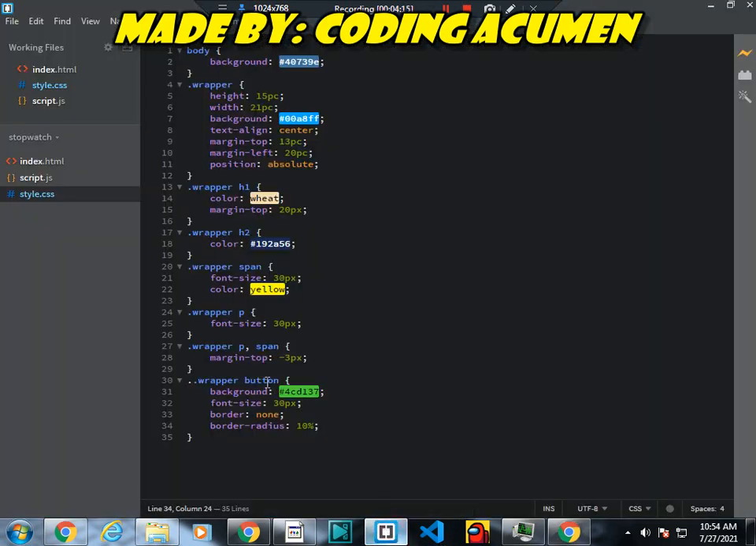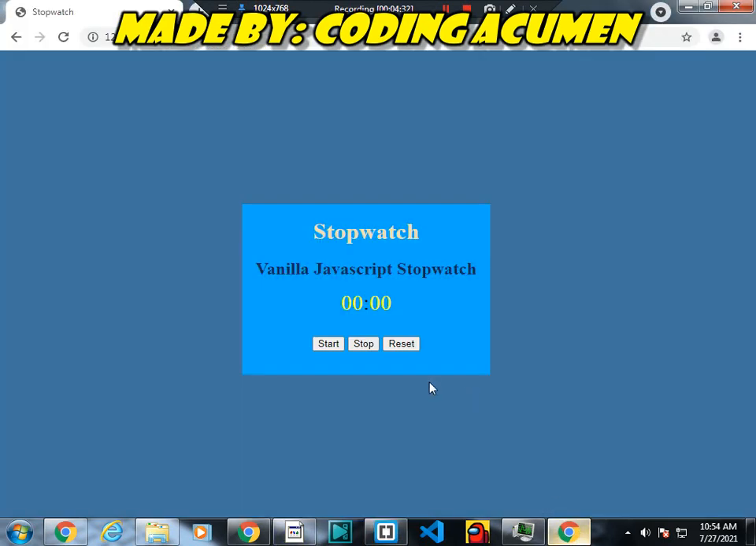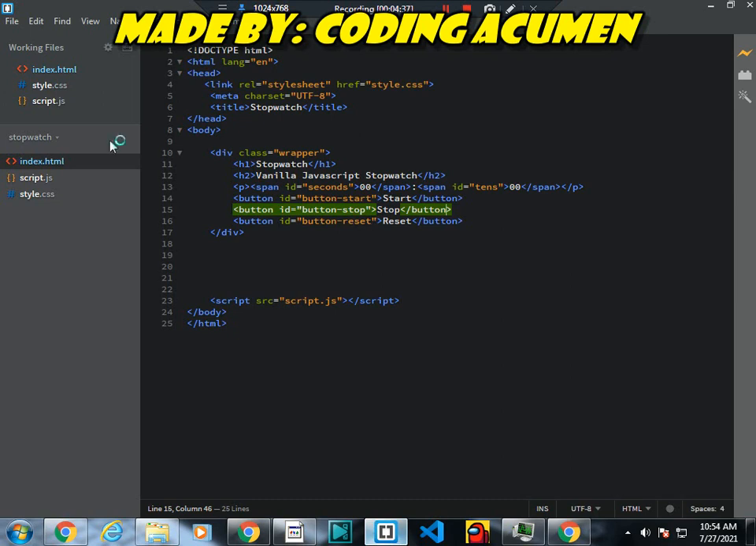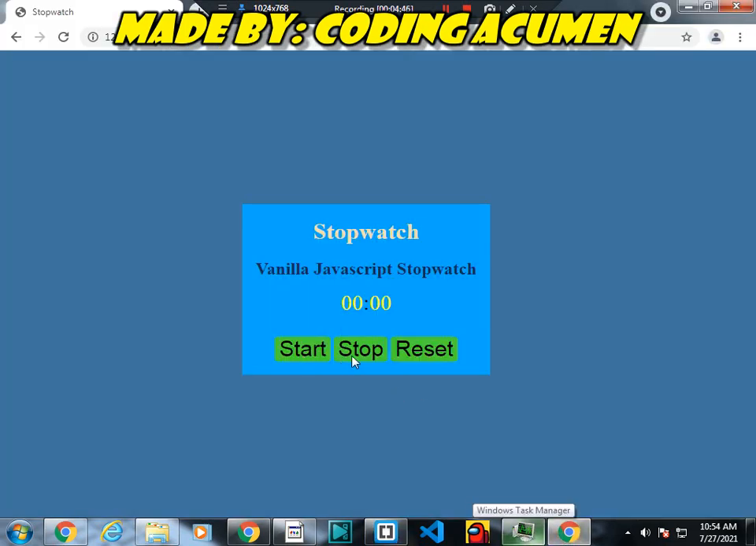So wait a second. I think I made a mistake. So guys, here I do not need to write button. Here I need to add the button selector. So guys, be sure to add button over here. And now let's see. So guys, you can see the button is here. So I don't know why they are not customized. So I have done it. So guys, wait a second. So now you can see everything is okay.